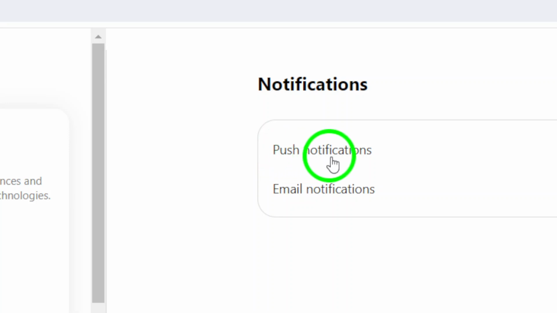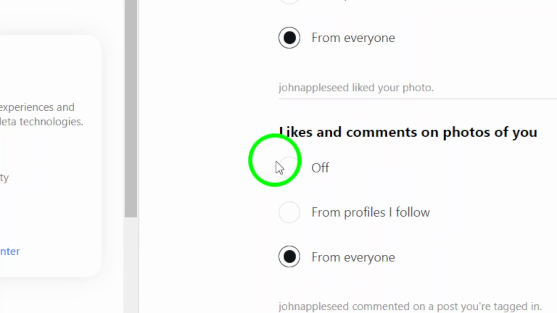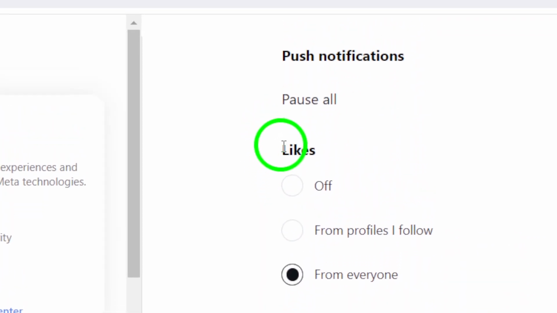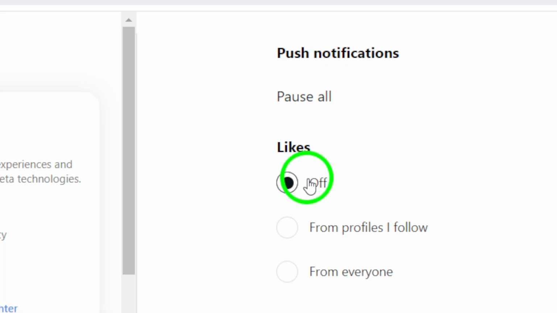Moving forward, locate and click on Push Notifications. This section specifically handles how Instagram communicates with you, including likes, comments, and other interactions. Finally, find the category labeled Likes. Here, you will see the option to turn off notifications. Choose Off to disable likes notifications entirely.